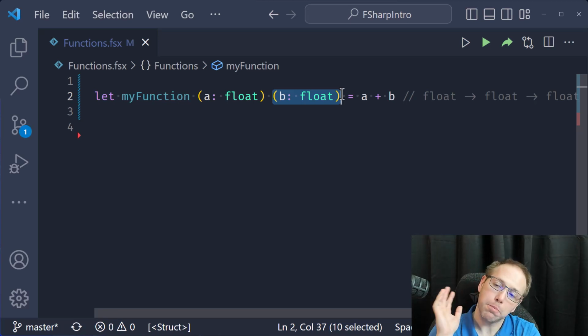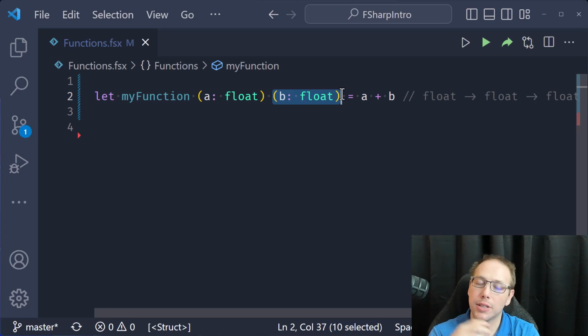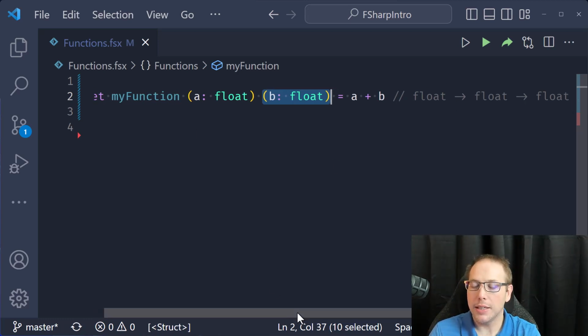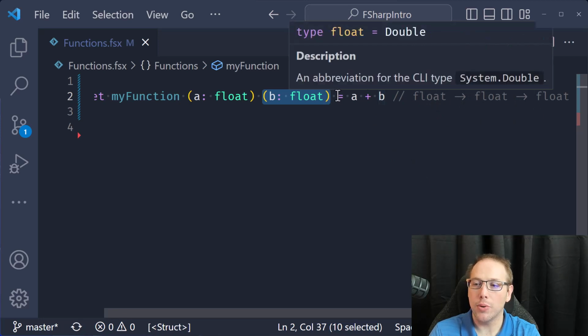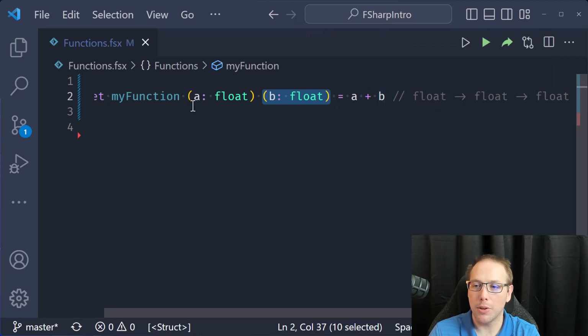So bear that in mind. That's just a stylistic preference of mine. You do not have to do it. Also note that the compiler is inferring the return type. It's saying, hey, you're giving me a float, another float, and I'm returning a float. We don't have to tell the compiler what the return type is.